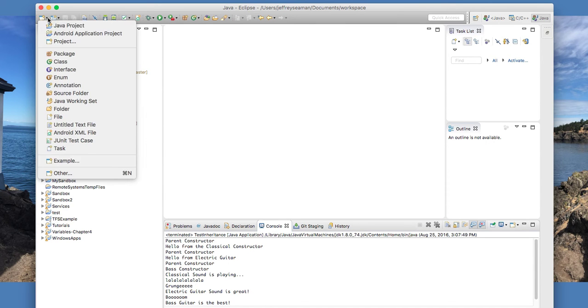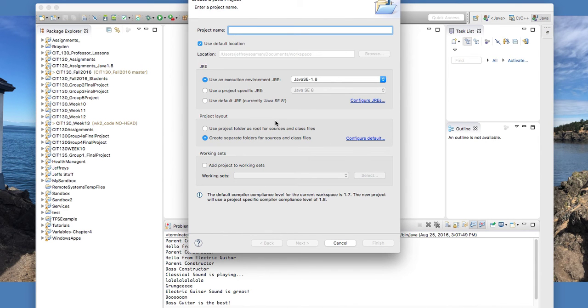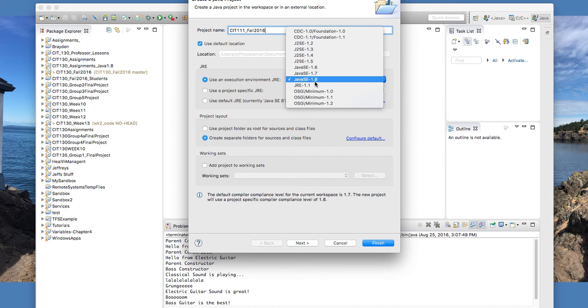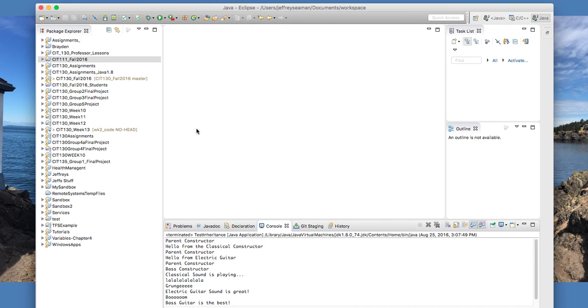But right now, I'm going to click New. I'm going to choose a new project name. We're going to call this CIT 111, and I'm going to call it Fall 2016. Now, the thing is, I'm using the JRE, which is the runtime environment. It's basically what version of Java you want to use. 1.8 is the most recent, so in this case, I'm going to use 1.8 and just hit finish. All right, there we are.